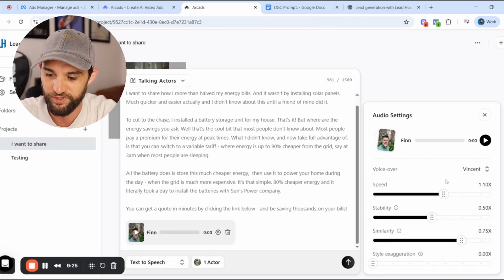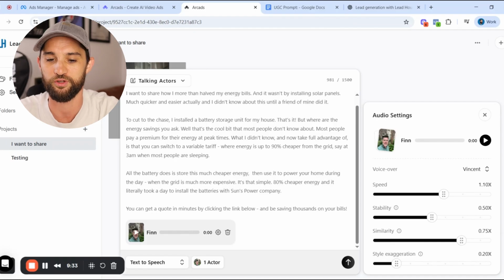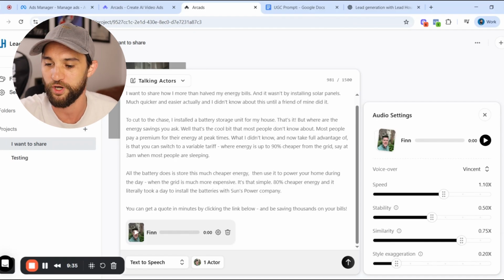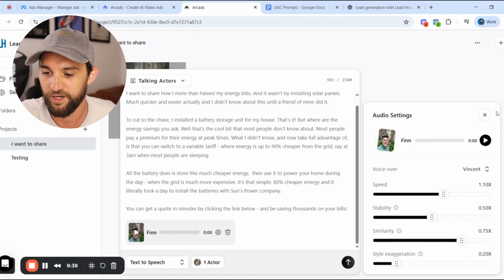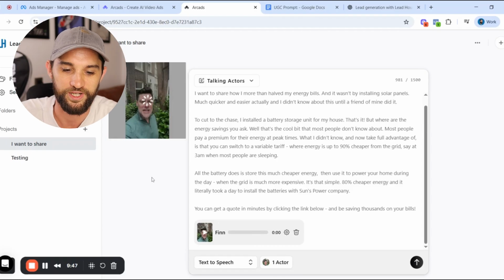So once you're happy with your settings, generally I leave them as is and put style exaggeration up slightly because it gives them a little bit more enthusiasm in the talking and it's not all monotone. Once you're happy with it, you've played it a few times, then you're just going to go ahead and press this little up button, which will start generating the actual content for you. And you can see the content's generating. So the finished content, which is actually pretty decent on its own without adding text, without doing any of the other stuff, is, as you can see here.